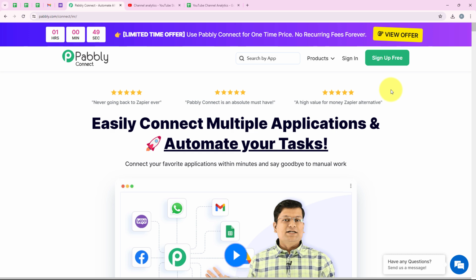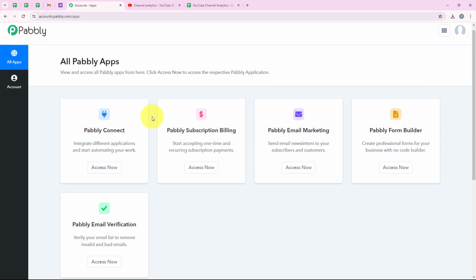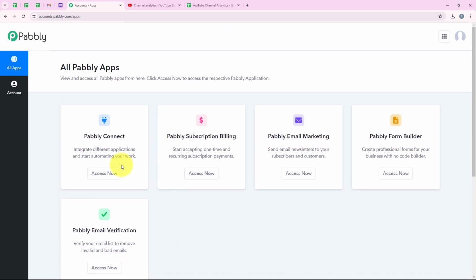So if you are a new user, you can click on sign up for free and you're going to get 100 tasks free every month. But I'm an existing user, so I'm going to click on sign in right over here. And now it is opening all Pabbly apps. Over here you can see all the tools and applications offered by Pabbly.